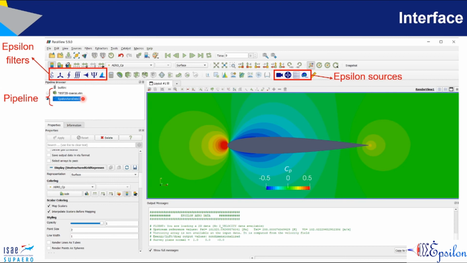Then the interface contains the pipeline. The pipeline basically is the series of operations that you perform in order to make different types of analysis starting from your initial data. In my case, it was CFD data. We can do that either with CFD or wind tunnel data. Then we have the properties panel. Each one of these filters or sources will have a specific interface where you can manipulate or edit the parameters behind these filters that allows you to perform different operations depending on what you select. And finally, you have the output messages here.